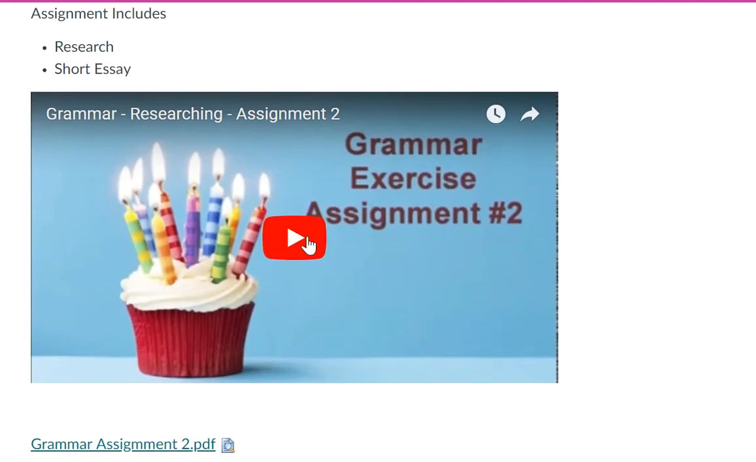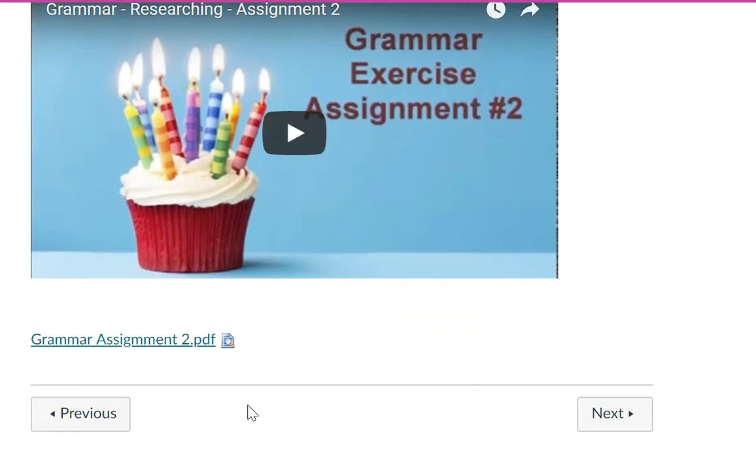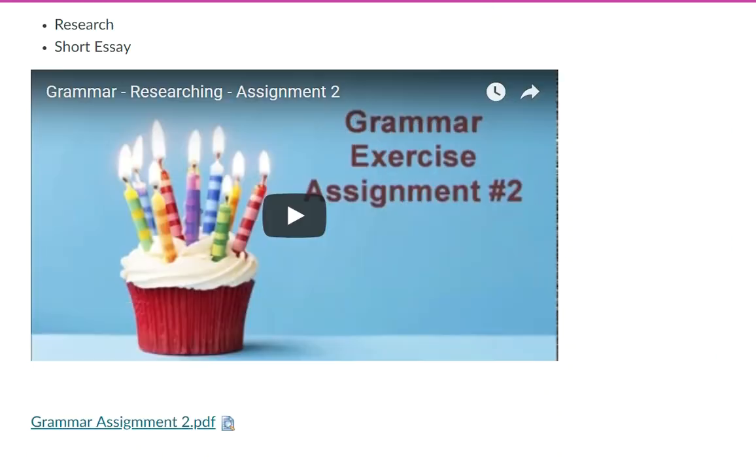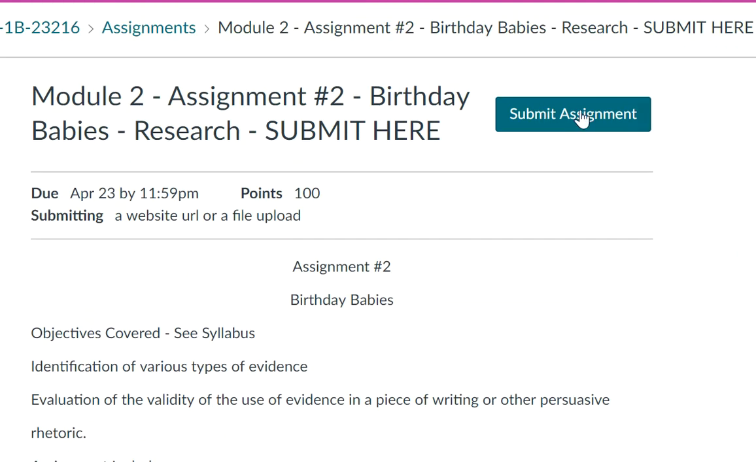There is the tutorial for the assignment where I go over that with you, and below that will always be the PDF with specific instructions. You complete the exercise just as shown, and you submit that document here. And that's the way it goes with all of the assignments. Let's go back to the module.